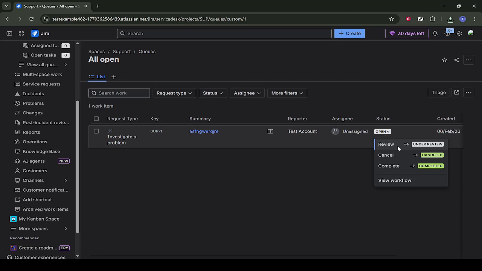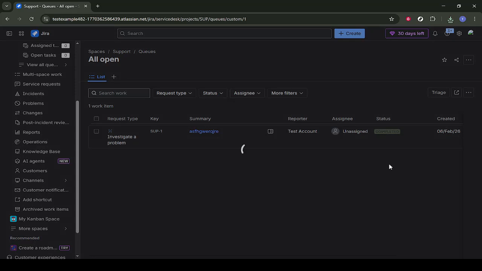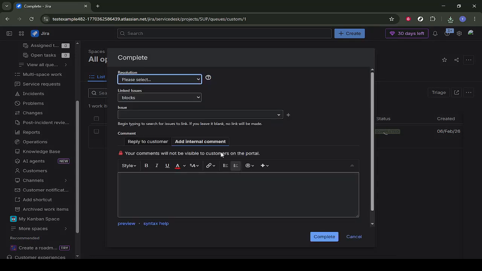In the ticket, look for the control that lets you move the issue forward in its workflow. The highlighted area in the guide is the transition button that will eventually allow you to complete the ticket. Click the highlighted workflow or status button, and in the menu that appears, choose Complete. This tells Jira that you want to move the request to a completed or resolved state, but before it's finalized, you may need to fill in some required fields.